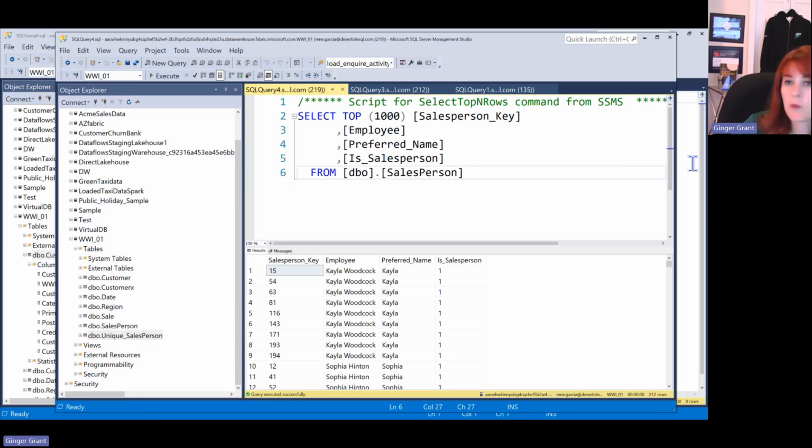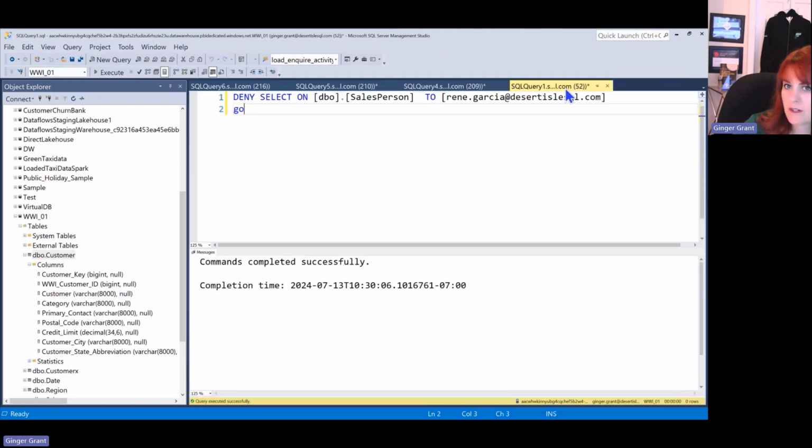So let's take a look at what I can do to eliminate the ability for people to see this information. For starters, I'm going to deny select on salesperson because I determined it's kind of garbage data anyway, and Renee doesn't need to see that. So if I say that I want to deny select on a table to the username, now, yes, I would use groups, but not in my scenario. And I'm going to go ahead and execute this.